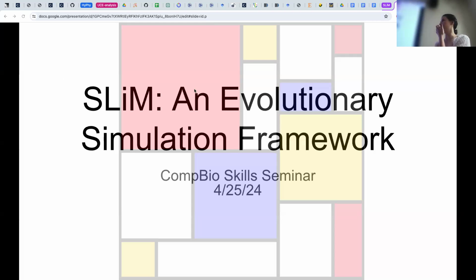So SLiM is a forward genetic simulator. I don't know what the acronym actually stands for, but it's an evolutionary simulation framework that basically emphasizes flexibility. It has several advantages that they cite, just to give you a brief overview, namely flexibility. If you've even taken a look at the manual, it is almost 900 pages, which should speak to how flexible this simulator truly is.